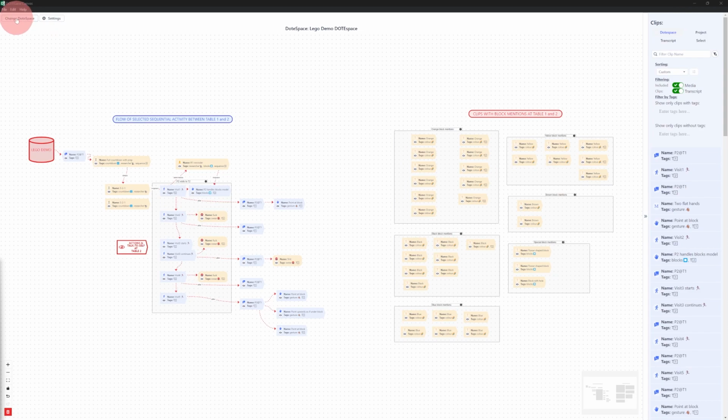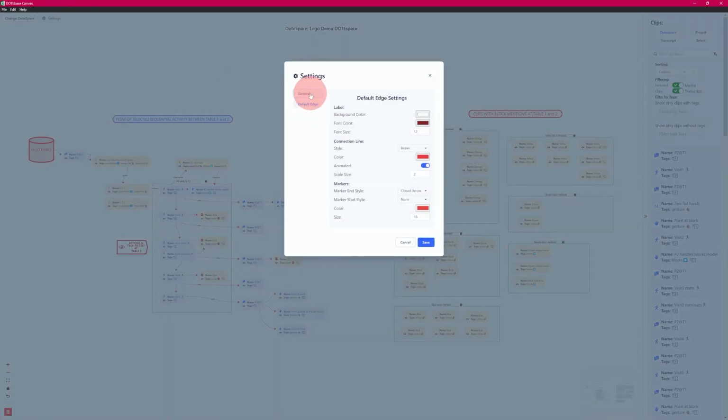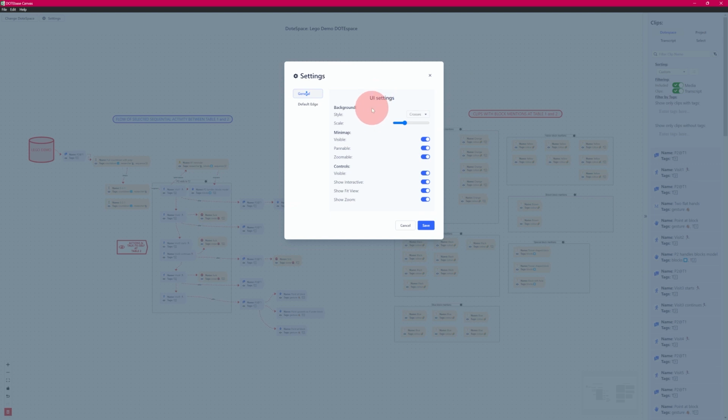If we look up here on settings, after we've chosen a DOTEbase, settings are the general settings, so you can see general and default edge. This is for, if I just click on the general first, these are the settings for this particular DOTEbase canvas. So here you can see a style. I've chosen crosses. I could have chosen dots, lines, or none, so I'm just using crosses.